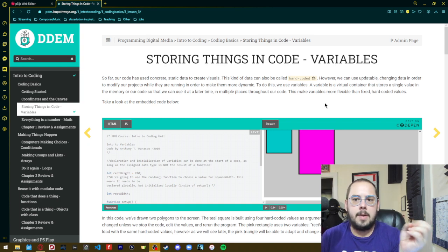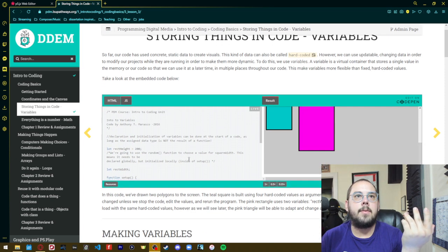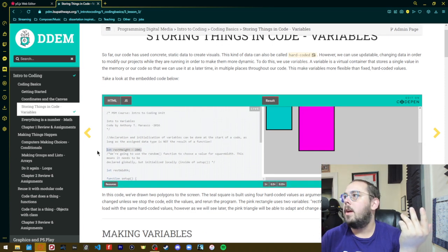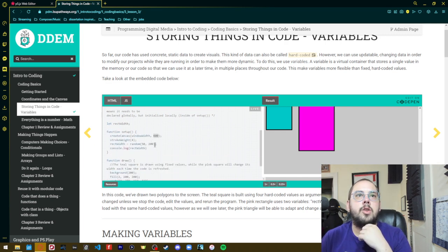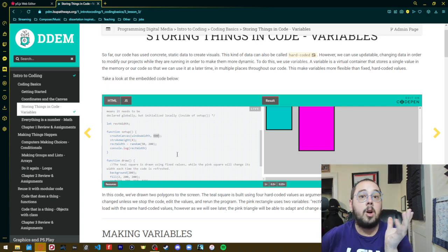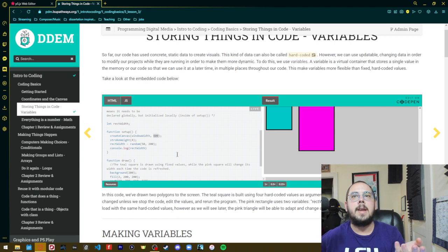So up until now, we've been putting in numbers and things like that, just typing them in. For example, right here on the screen, I've got let rect height equal 200. We'll break down all those steps, but these numbers, this 200 right here, the 600 we're adding in the create canvas, things like that, are what we call hard coded numbers. Essentially that just means that for as long as the code is running and existing, that value will always be that value. It is set in stone, hard coded.